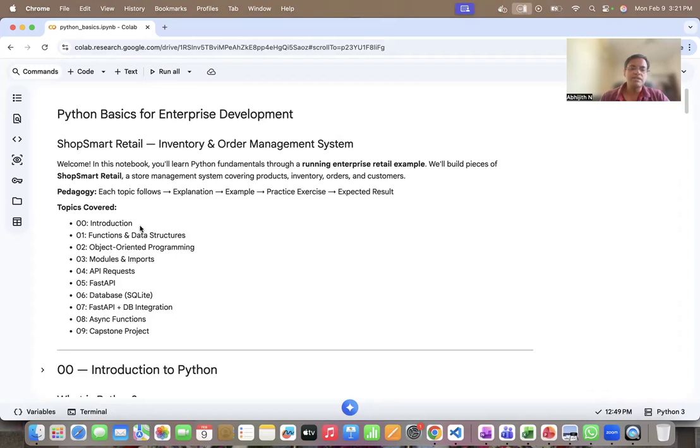Initially, we'll start with the basic introduction. We'll look at functions and data structures. We'll look a bit about object-oriented programming, how to import modules. We'll look at how API requests work. We'll look at FastAPI, which is very useful. We'll look at how a database is set up and how to do CRUD operations in the database. And then we'll integrate this API with the DB.